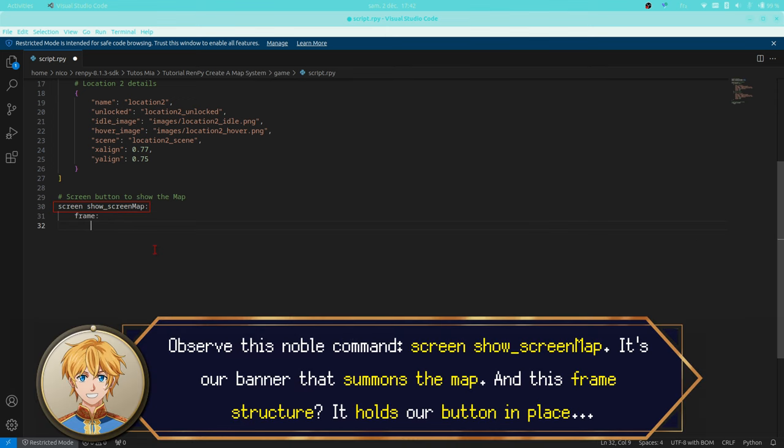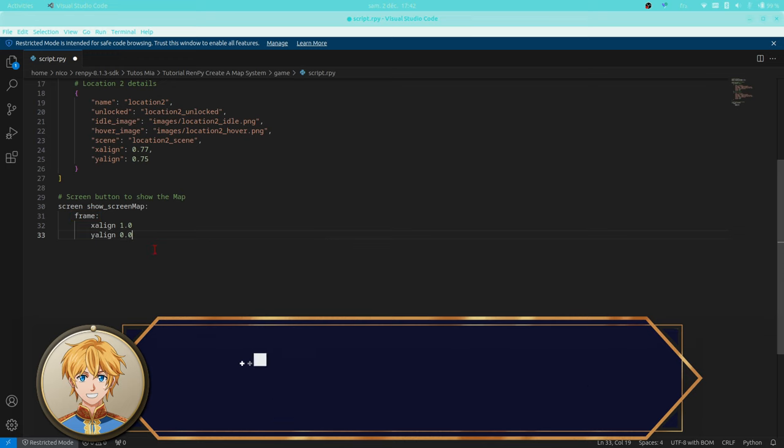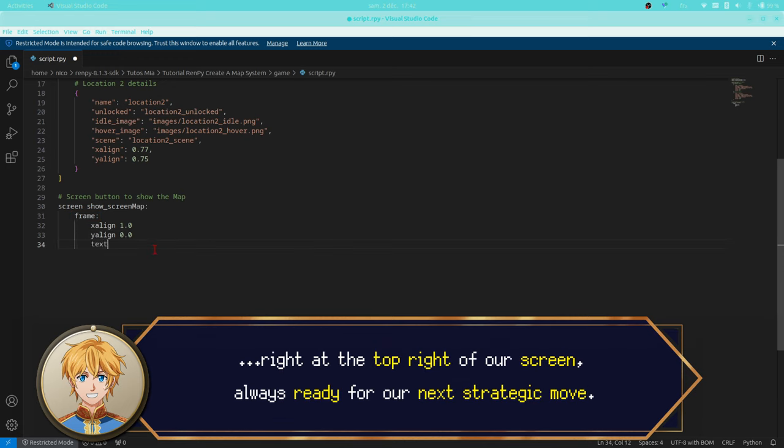Observe this noble command. Show screen map. It's a banner that summons the map. And this frame structure holds our button in place, right at the top right of our screen, always ready for our next strategic move.